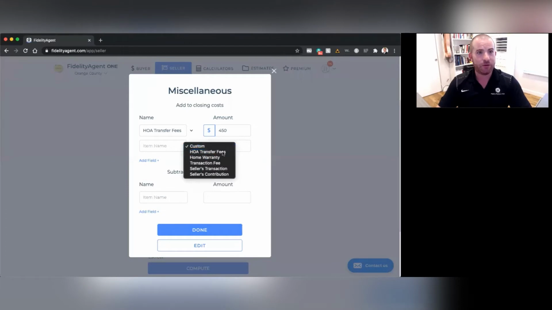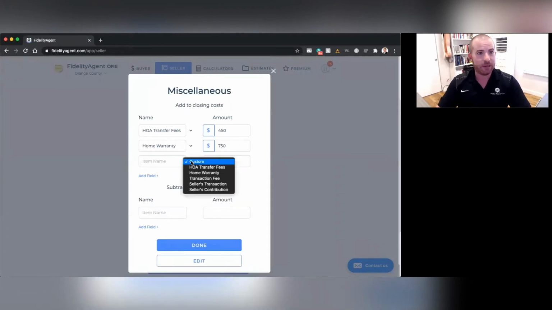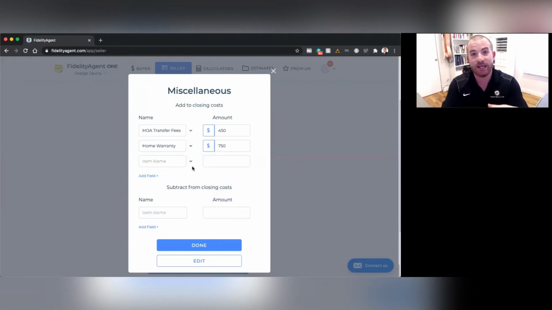Let's see, we're going to pay for a home warranty for the buyer. That's $750. You can enter some other items down the road, and because you can go back to the saved estimate, let's say you need to increase the cost of repairs or a seller's credit or something like that. You can even subtract items from the closing costs as well, which is pretty cool. You can just type in the item name, enter the amount, add a field if you'd like.